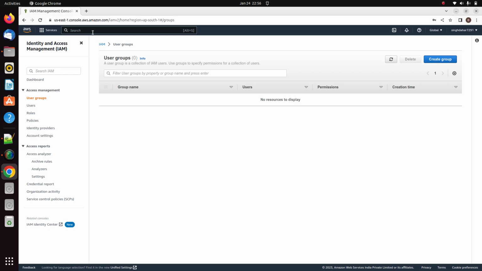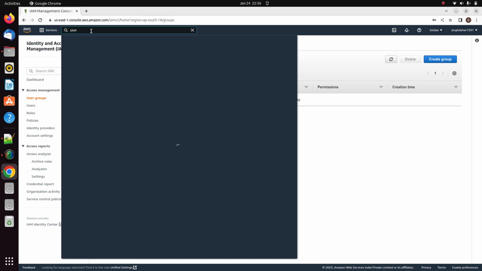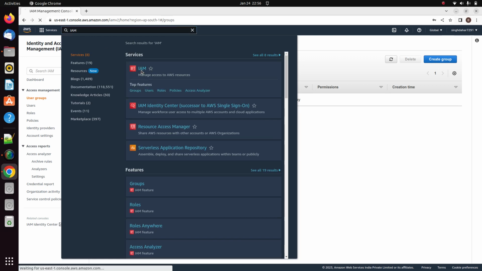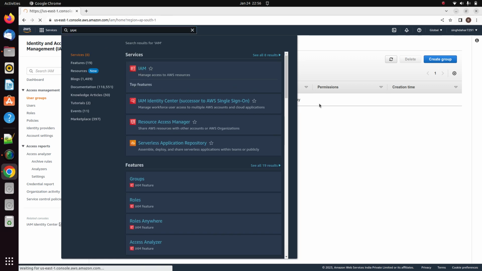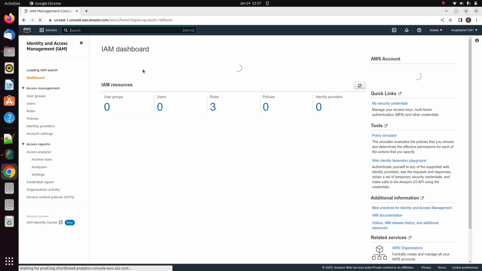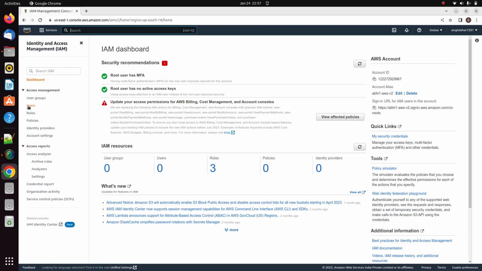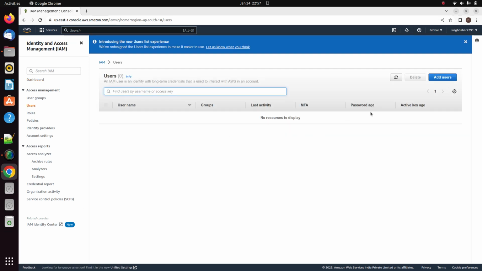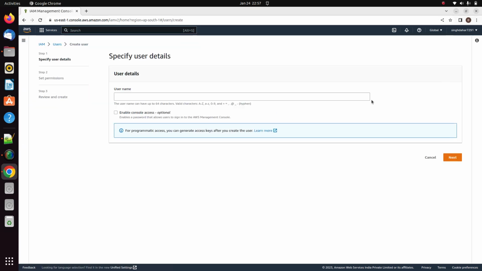Let's check the service IAM, how to create a user, how to create a group, and provide the permissions. We'll also see how to log in with an IAM user. So on the left hand side, we'll click on users. Here you can see there's no user. Let's click on add users and we'll provide the username. So the username here is RB.